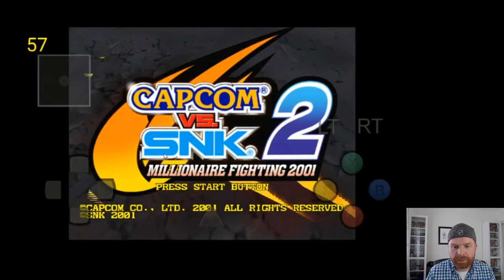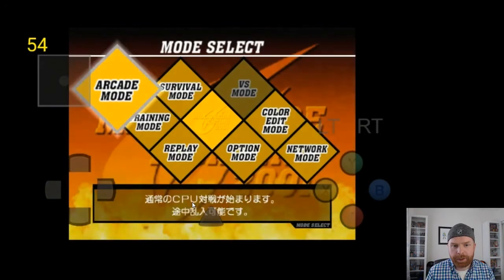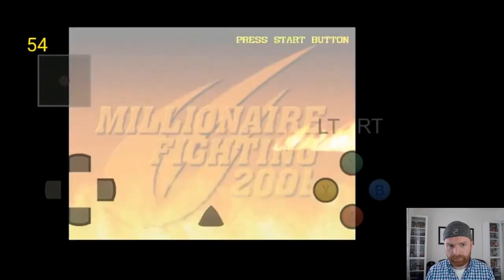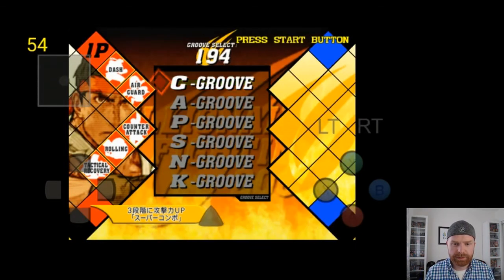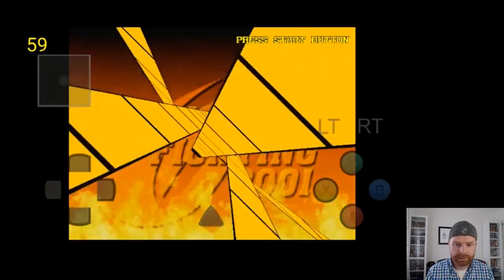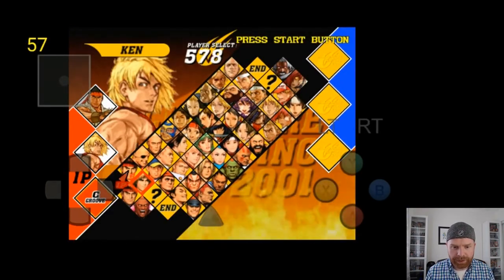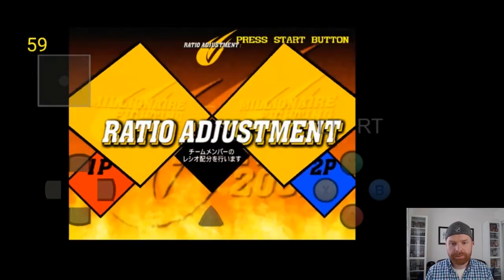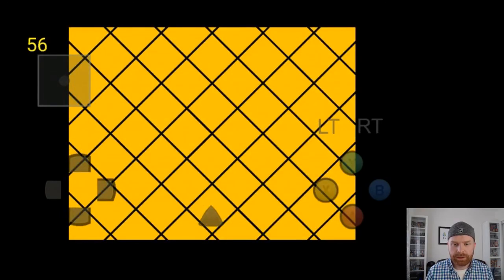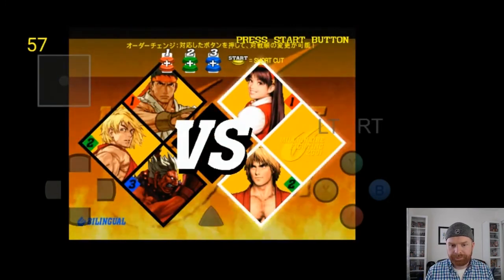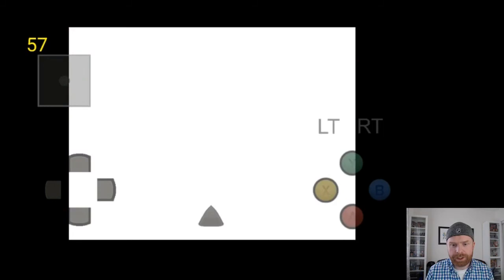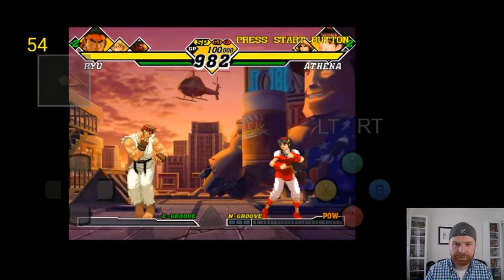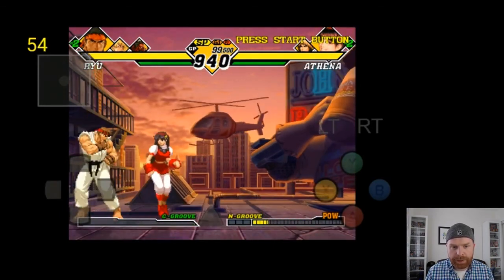So you can see here there is some graphical tearing, just minor. That's not enough to bother me. If it does bother you, feel free to fiddle around with your settings to try to get rid of it. So I'll just select a random team here, Ryu, Ken, and maybe Shin Akuma. But you can see here, the emulator's running pretty smoothly. And there we go. So that's pretty much it.